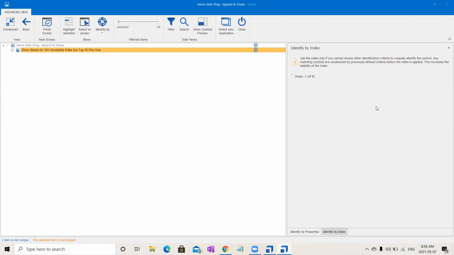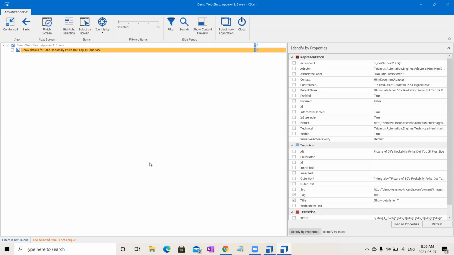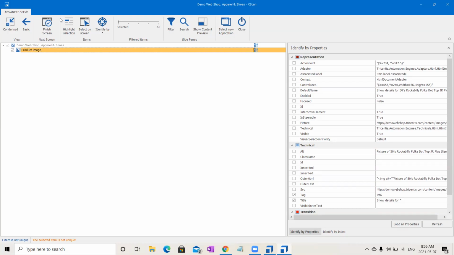So that we can have an idea of how many controls we can control by just scanning a single control within a page. Yes, that's all. Okay, I'm not selecting anything in this index. Now this is one way to do. I will just name this one as product image, for suppose. And now simply I'm saying finish screen.